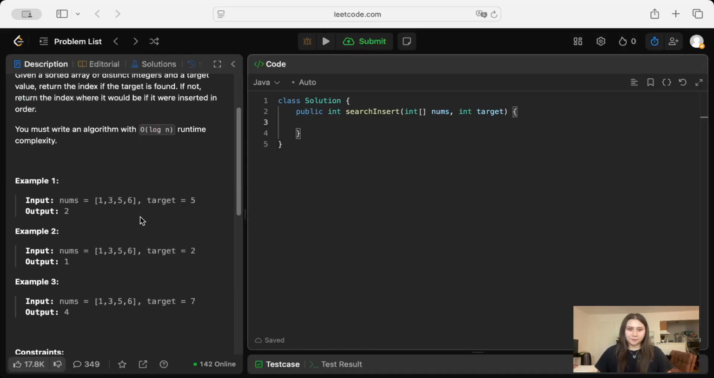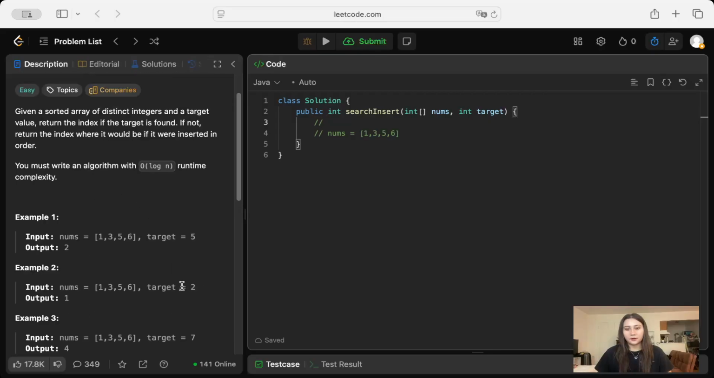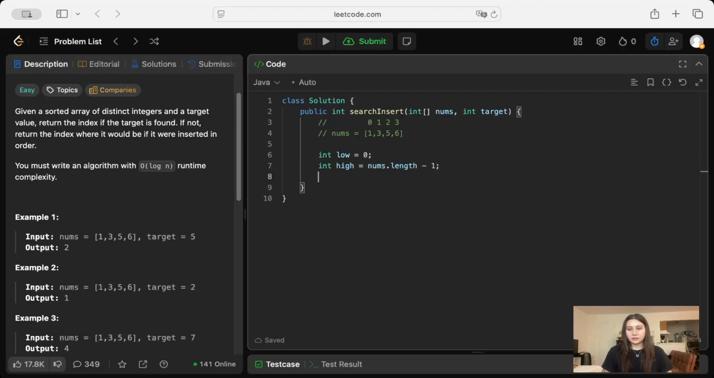But let's start coding. I will copy and paste example 2 because I think example 1 is a little bit easier to look at. It doesn't cover the case where we don't find it, so I'm going to use example 2 instead. Okay, so there's our indices, and then we need to initialize our low and our high and our midpoint. So low, we start at 0, high, we start at the length of the array minus 1 because that's the last element. So that's 0, and that would be 3.